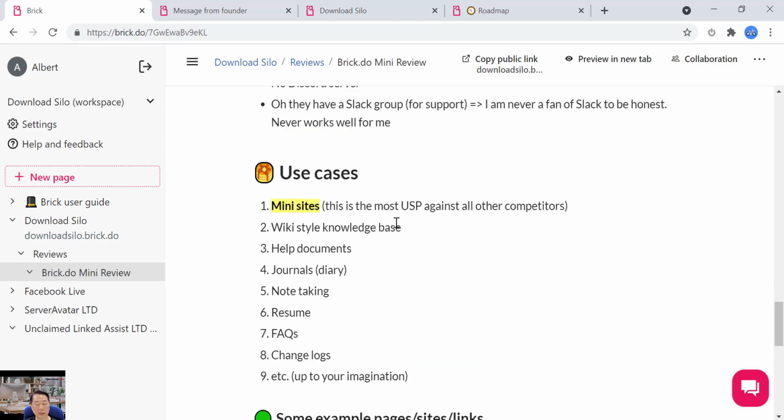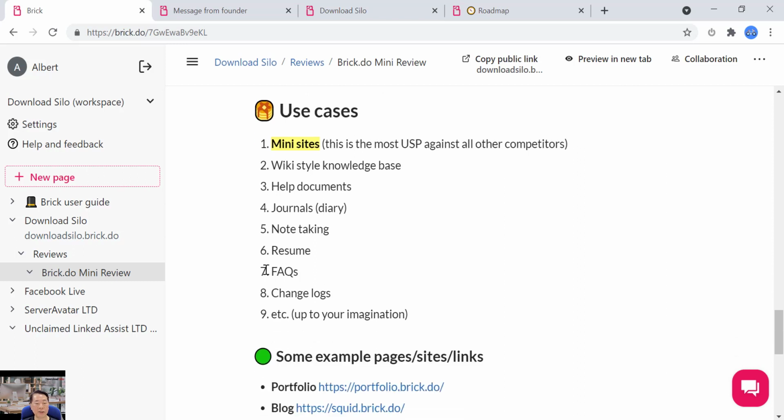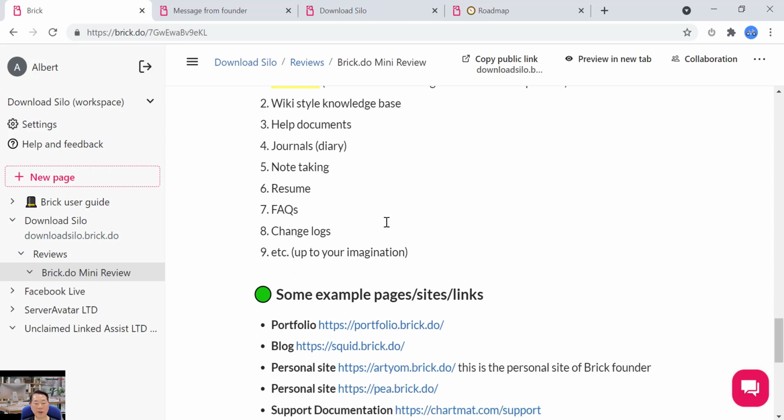Okay, the number one use case is that you can produce a mini site as you write, as you type in the interface. It immediately becomes available to the public, and it will share the URL. So of course you can use it for a wiki-style knowledge base, as we just showed you, help documents, a journal or diary, or note taking. You can write your resume, your FAQ, your change logs, or whatever you want to write in this editor.